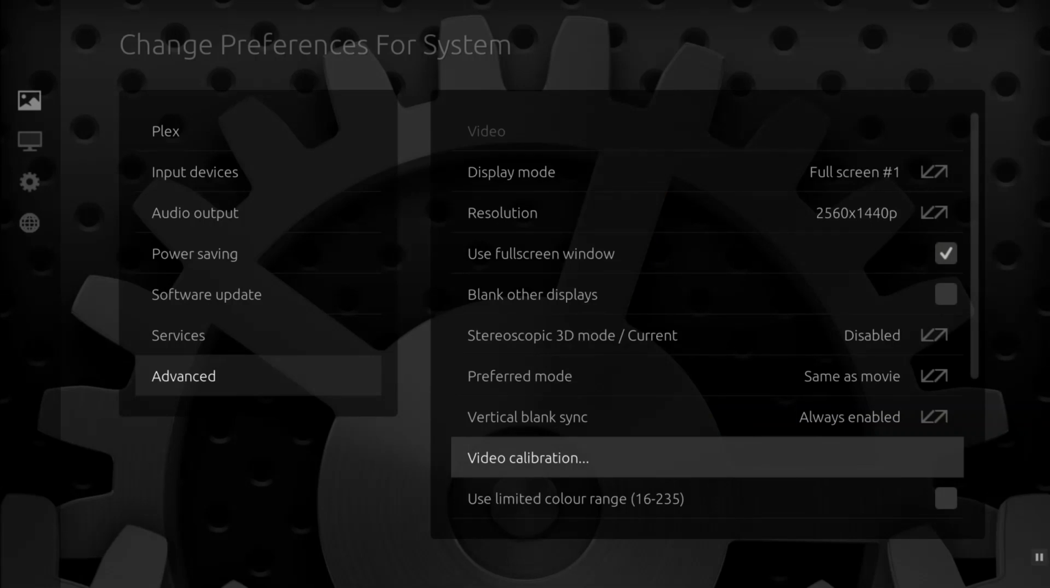And that's it. Those are the basic settings that you need to get the best audio and video performance from your client. I hope this video was helpful.